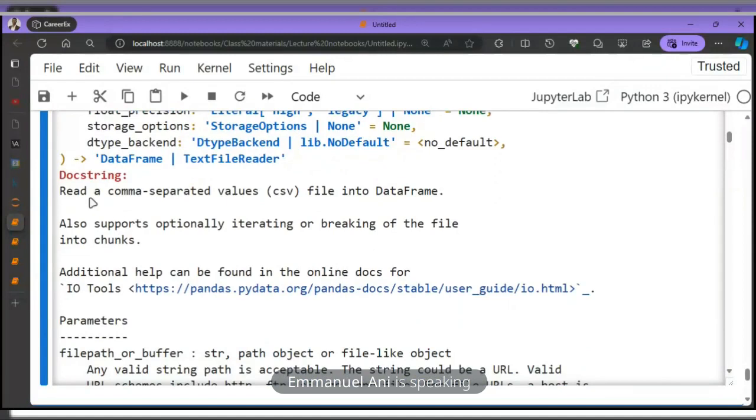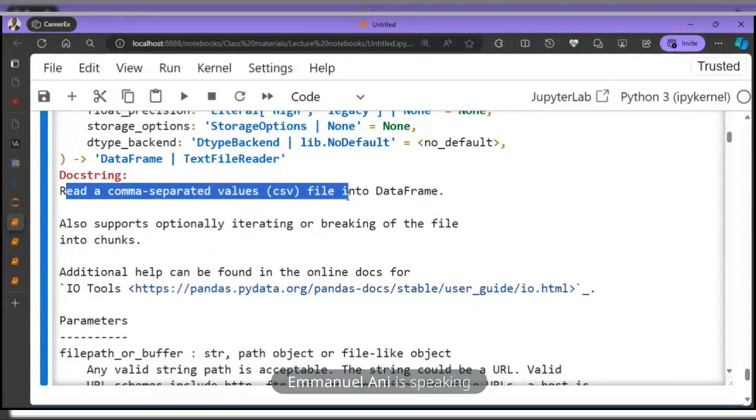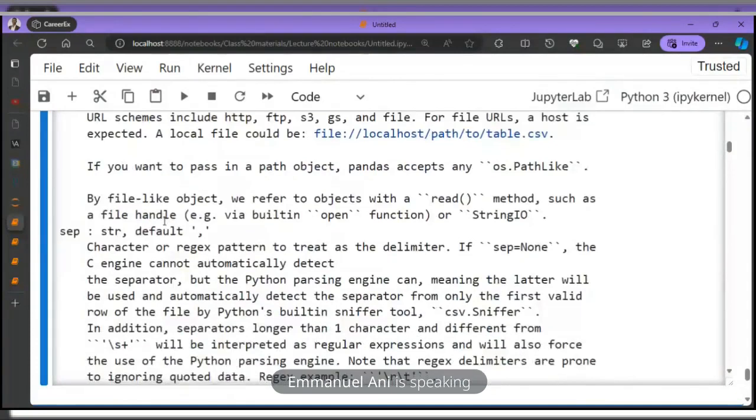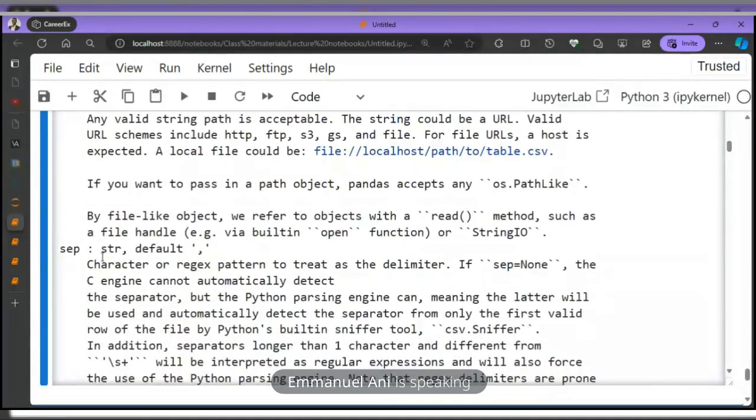So basically, these are the things you would see in case you forgot that particular rate here. It reads the comma separated value into a data frame. This is what it does, right? It even explains all the parameters.